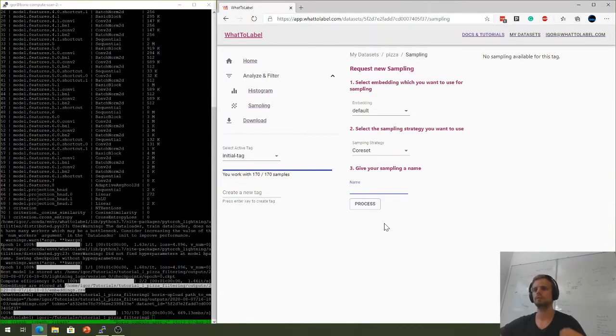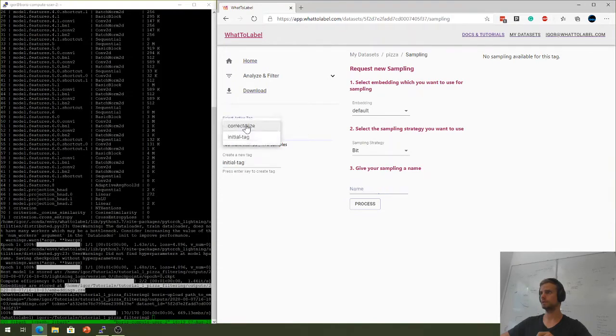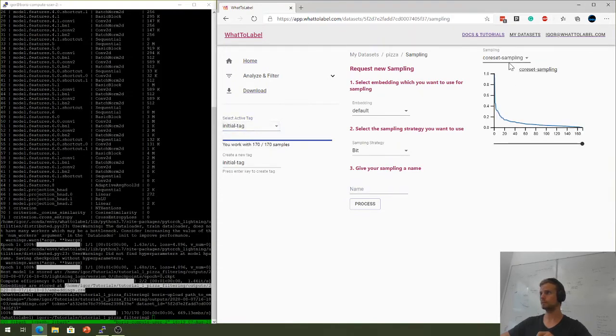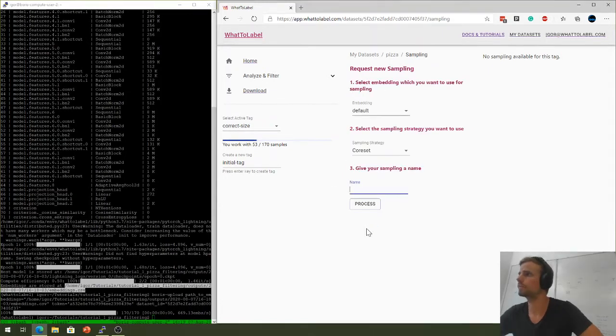Core set sampling is a very nice one because it basically selects the core set of a dataset. So it has to pick samples which are as far apart as possible in the embedding space. Let me also refresh this here. Here you see that I created it on the initial tag. I should create it here. Let's create another one, core set sampling here on the correct size tag.